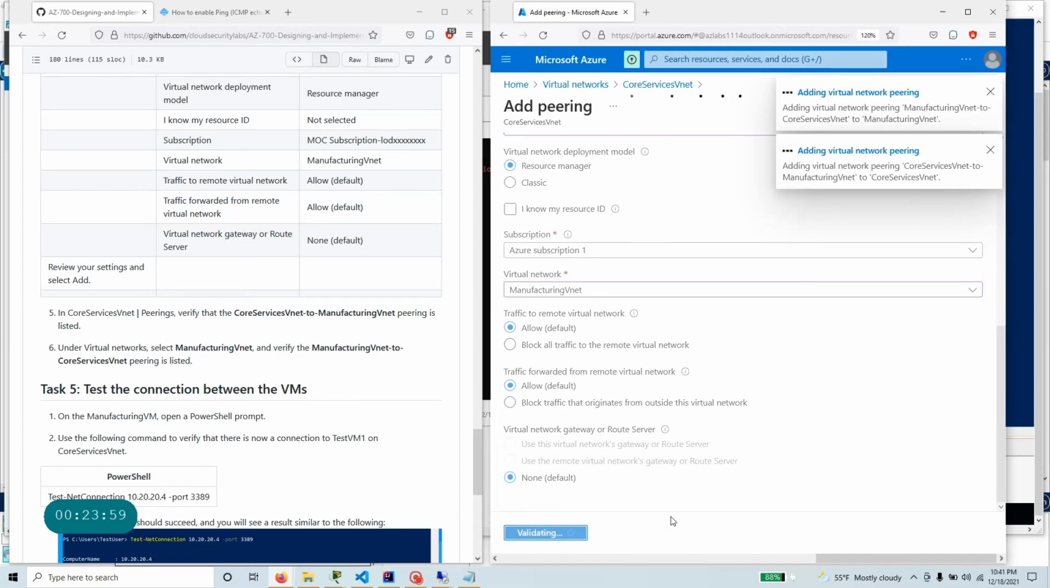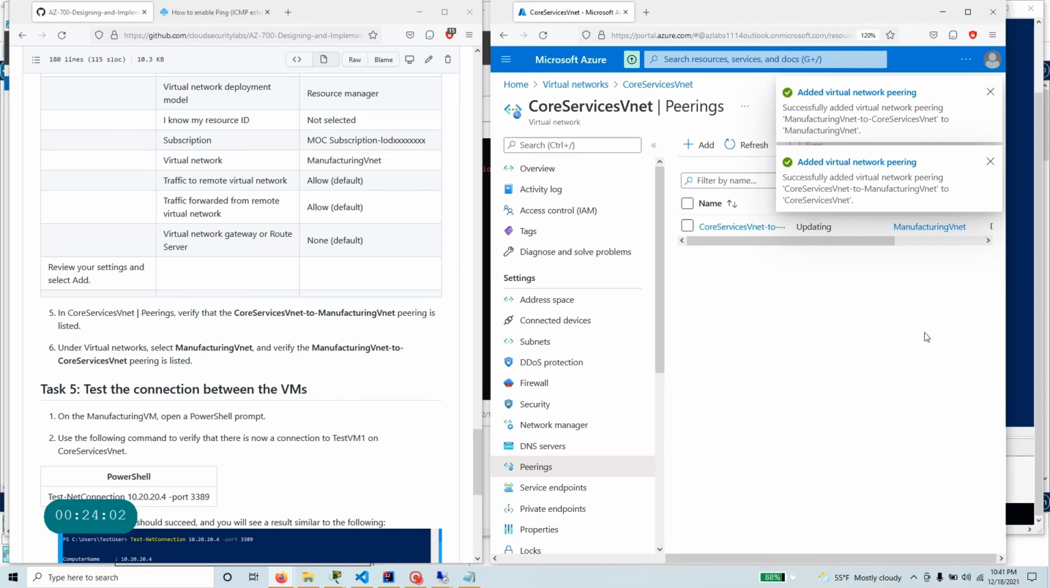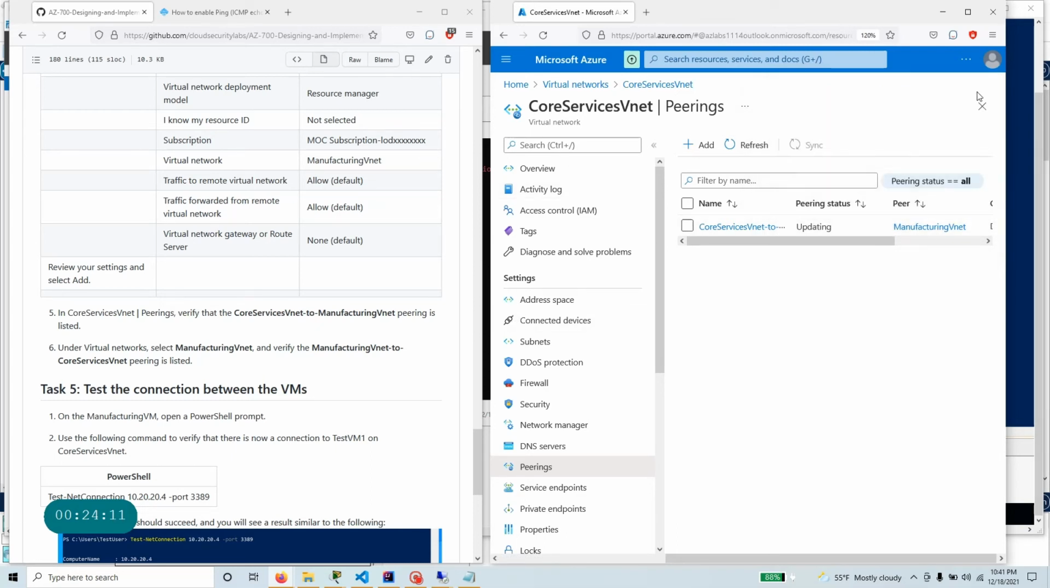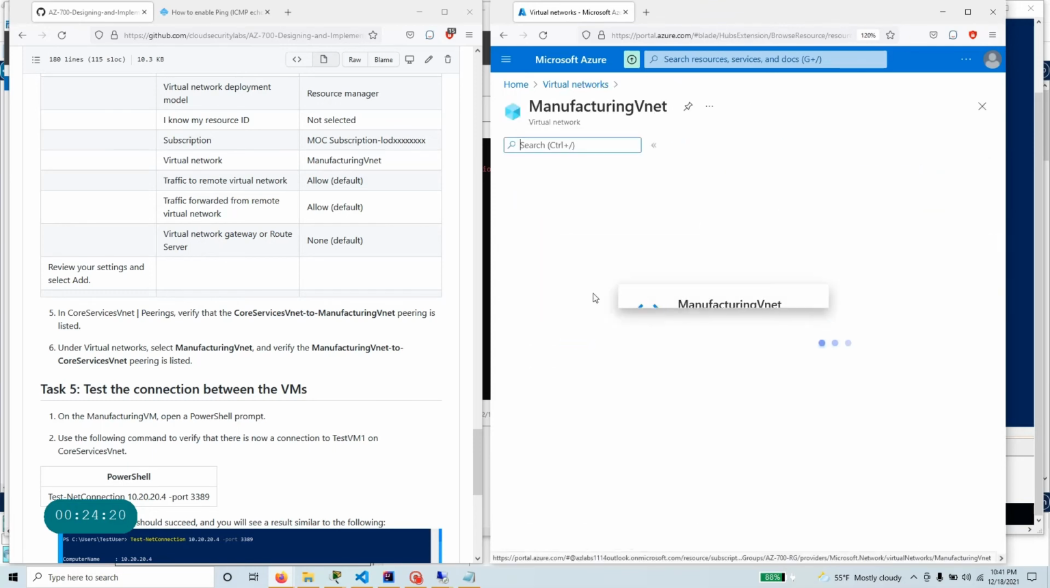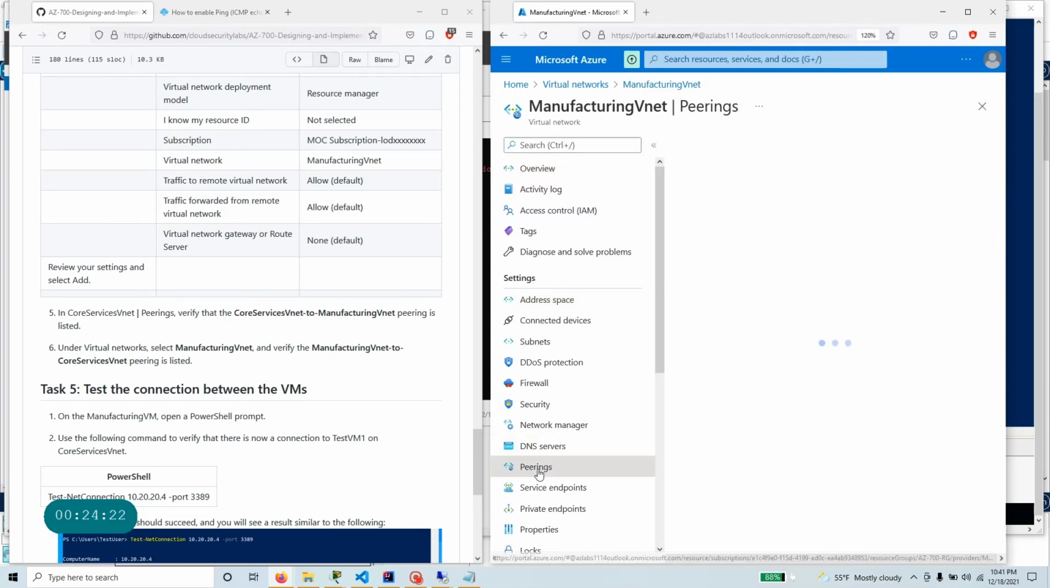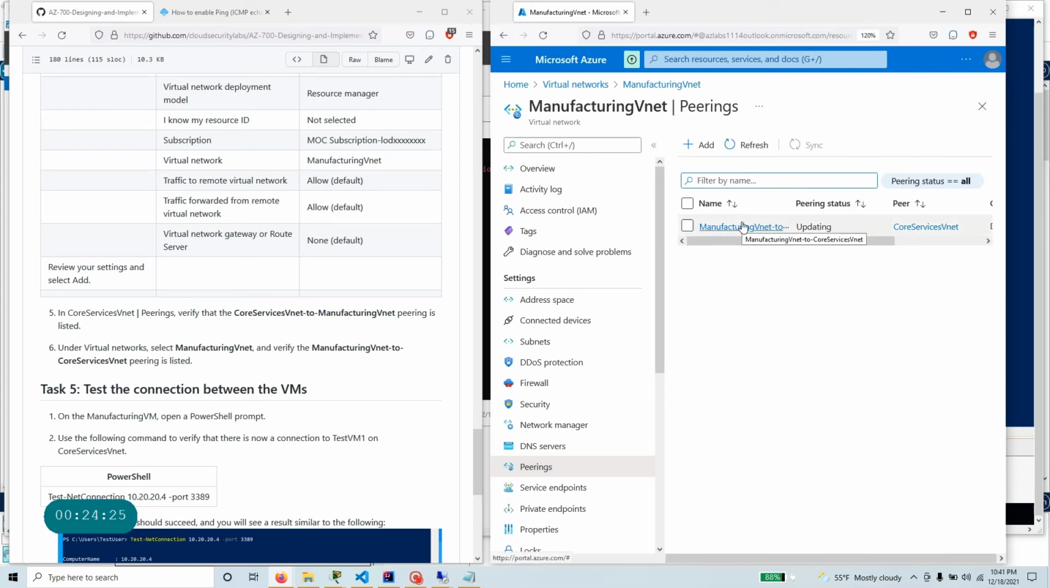And then hit add. Okay. So what just happened? You see there are two different things got added. So under the core services VNet, now you have a peering from core services to the manufacturing VNet. If you go back to the manufacturing VNet and go under the peering, you should see the other way, manufacturing to the core services. Now you should wait for the status to show enabled or okay, something like that.